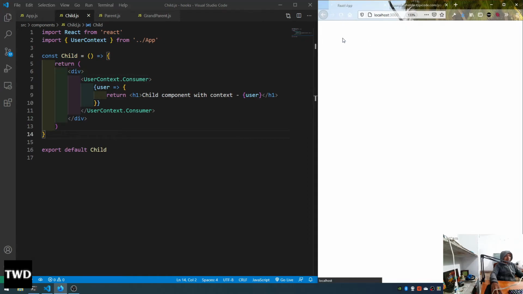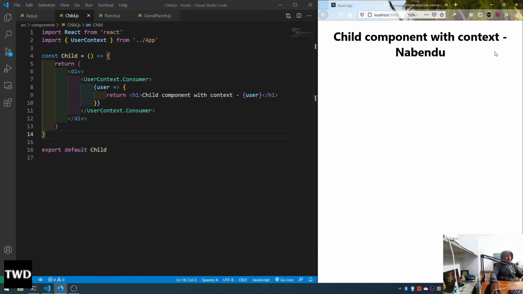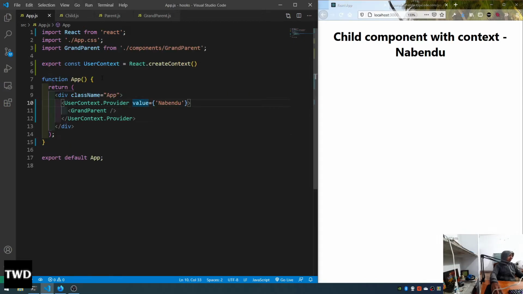Sometimes nowadays it doesn't reload. Yeah, it is showing child component with context Navindu. So Navindu is getting passed here. As I have told, this is not the best code, and I will show how it gets complicated now. Suppose I want to pass something else also.